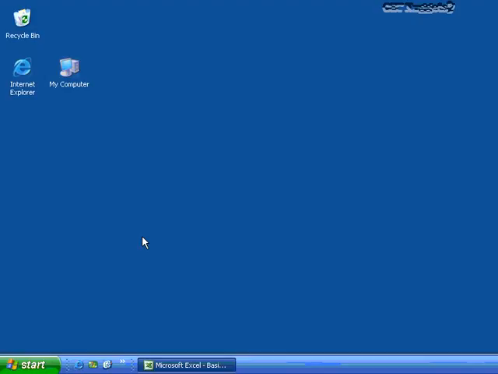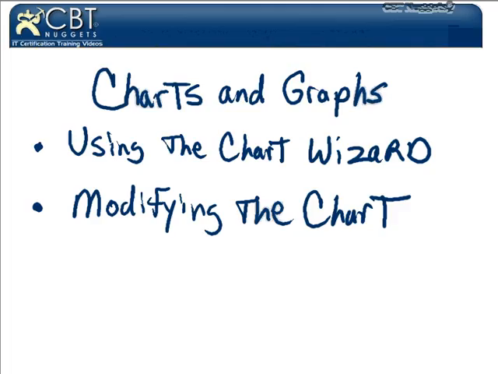Microsoft Excel 2003, Charts and Graphs, Part 1. We're going to take a look at how we take the data, the stuff of our worksheets, and produce it into something that everyone says, ooh, ah, as they look at our graphs and charts. So we've moved into charts and graphs and how we're going to use them.